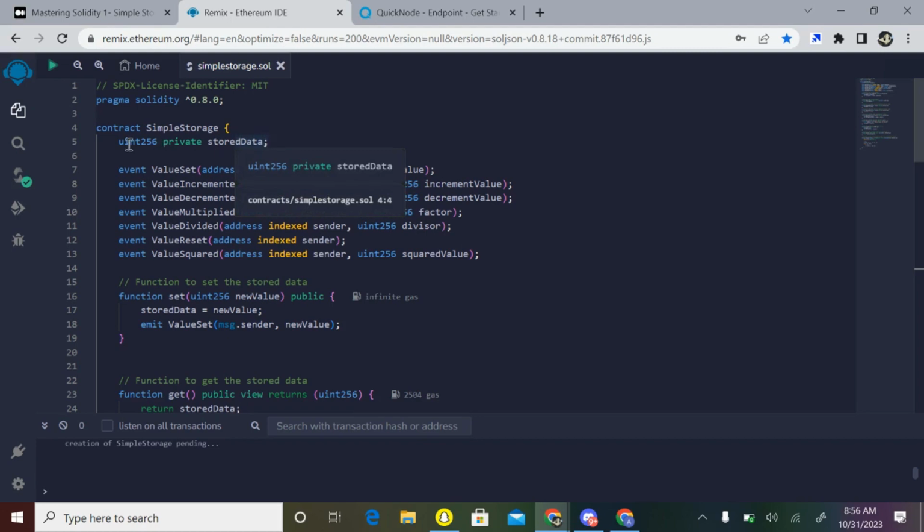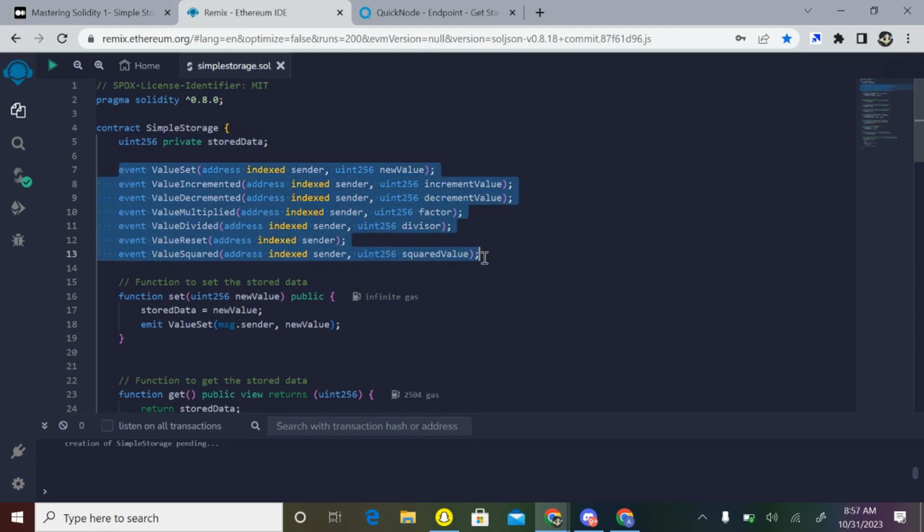The second item here is the uint256 private stored data. It declares a private variable called stored data of type uint256, meaning an unsigned integer of 256 bits. To store the value, the value is marked as private, meaning it can be accessed only within the smart contract code itself. Then here, you'll notice a set of events stated. It defines a series of events. An event is a way to log and notify external observers about specific actions happening within the contract. They provide transparency and allow external parties to track contract interactions.